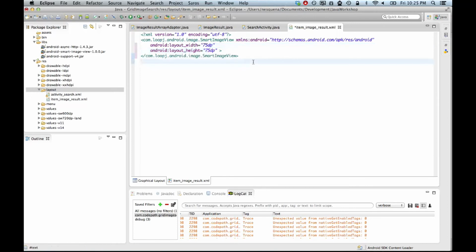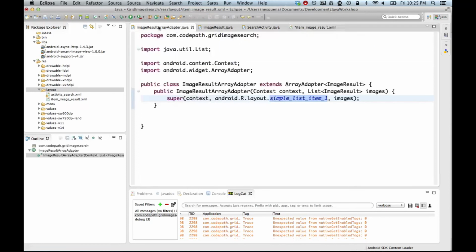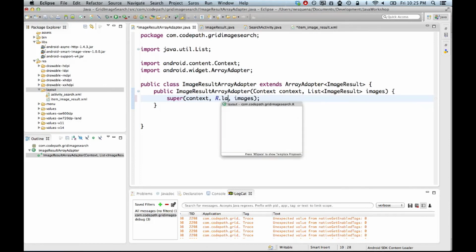So now that we've done that, let's go back to our adapter and use this in order to create the subviews inside of our grid. So the first step is, of course, as I showed you before, we want to change this to our own thing. So we want to get rid of this Android prefix. We're now going to use our own custom XML.